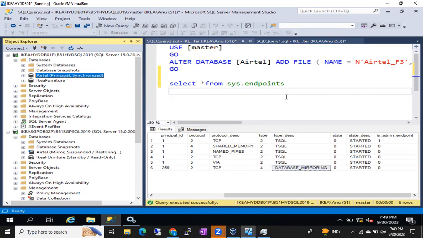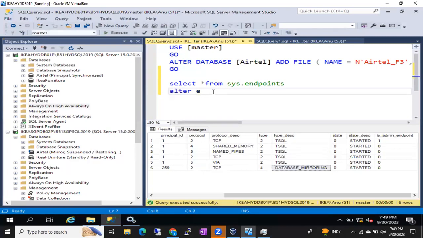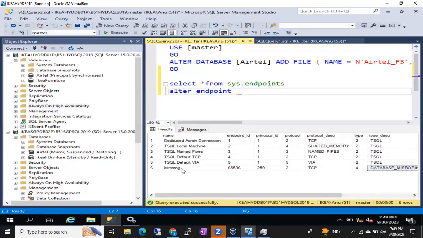If users are complaining about latency, or the unsent log is too high, generally you can restart the endpoints. Restarting endpoints doesn't need any downtime and no approvals are needed either. You are just restarting the endpoint. So how to restart the endpoint? Alter endpoint name. What is the endpoint name, guys? Mirroring is the endpoint name.